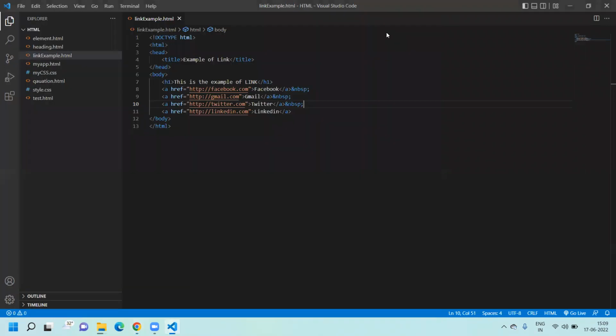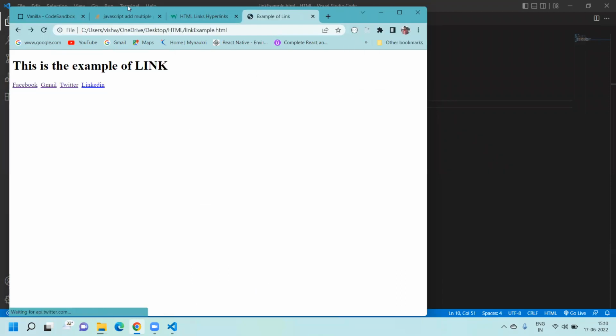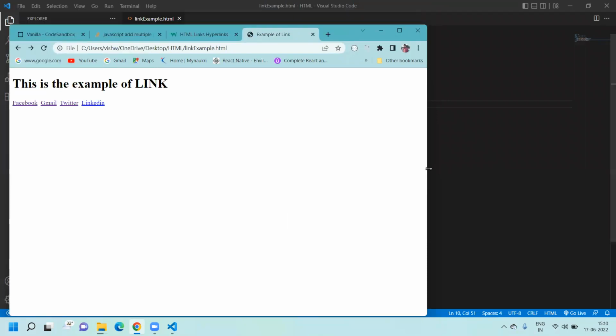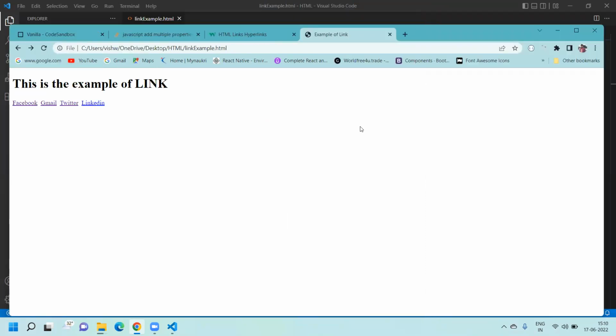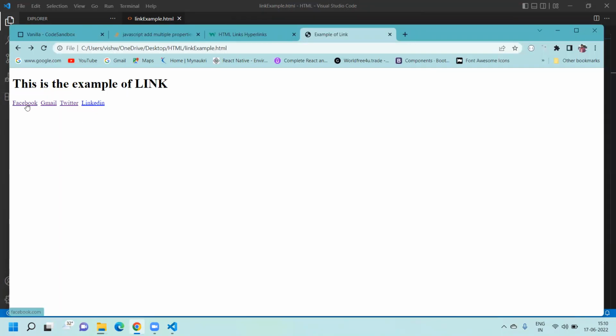See, you jump to the Twitter page. Okay, go back. So that is the link. Whatever link you click, you will be redirected to the respective page, whatever you provide inside the href attribute. You observe that if you click on Facebook or any link, you will be redirected to the same page, right?